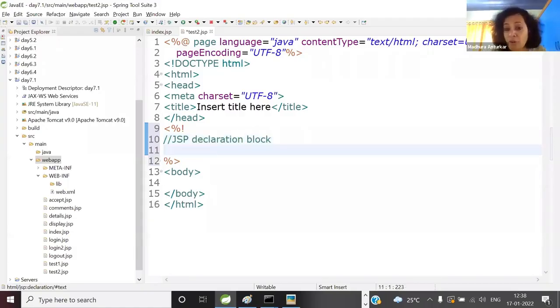So what all can you add? I told you already: data members, methods, anything. Do I have to label it as private? Absolutely not. It is implicitly private. Try accessing it from some other page and you will know what I'm saying. So let's say int, I'm starting a counter. Maybe you can start it with a value, or you can just say int counter.